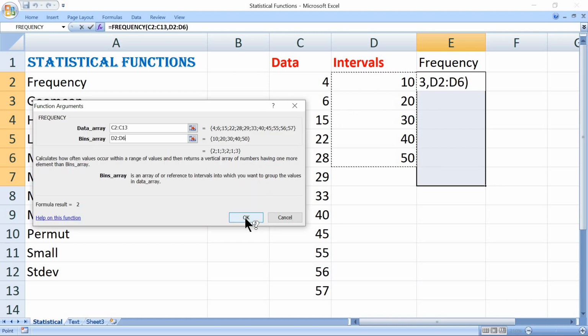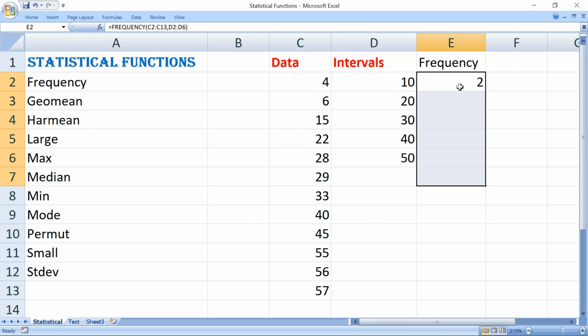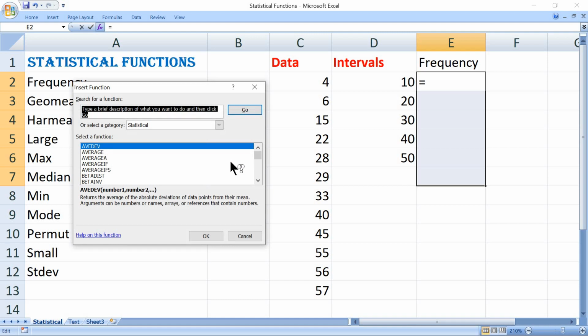If we click OK, we will have the output only for the first category. There are 2 numbers, 4 and 6, which belong to the category 10. But we have to find out for the remaining ranges. In that case, we are not supposed to click OK. Select once again. Go back to the function. Frequency.